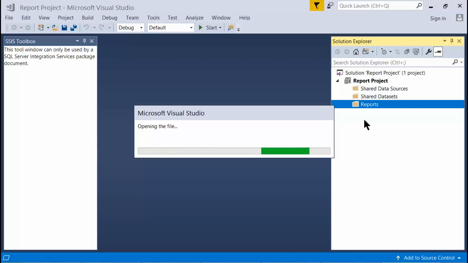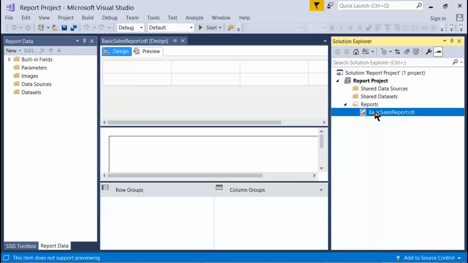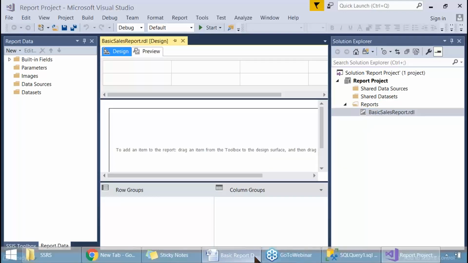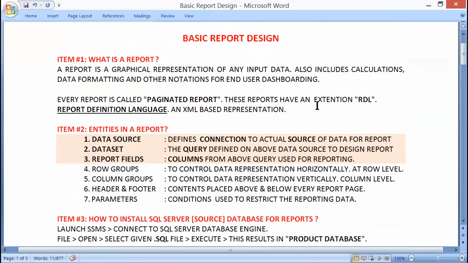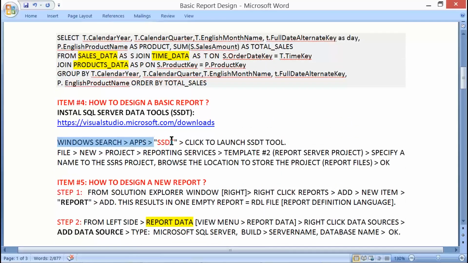So once you click on add, you get one empty RDL file. What is this RDL file? Back to our notes. Report definition language. The extension of the default paginated reports. So here we go. SSDT file new project template 2.